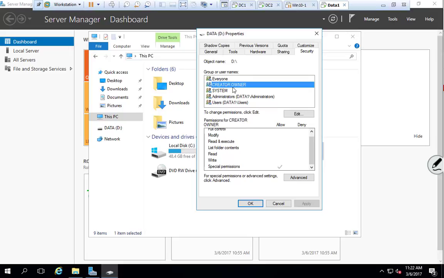The creator owner, that's also special, so leave that alone. The system is the operating system. The operating system has to have control to files. Not a good idea if you go to the operating system and say, oh, no, you can't access files anymore. So just leave that one alone. And the administrators, I'm the administrator. Don't mess with me. So the administrator should also have access to it.